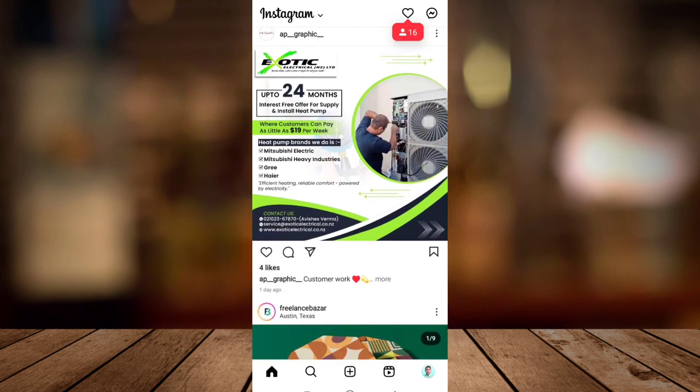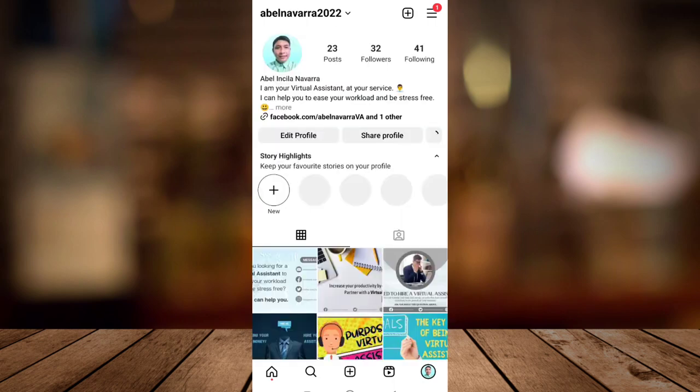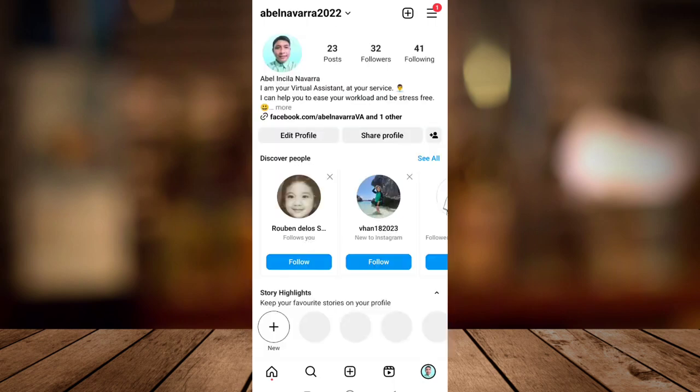Today I'm going to show you how to turn on notifications on Instagram. If you want to get notified of all the likes, follows, comments, or messages on your Instagram, you just need to turn on these notifications. So how you can do that, go to your profile icon at the bottom right corner. And then right over here, tap on the three lines at the top right corner.